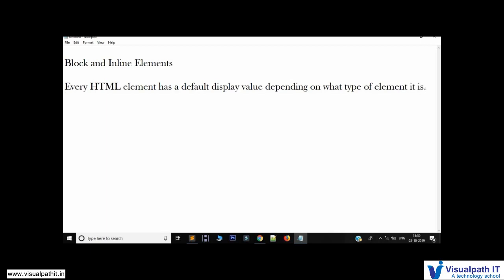So what are those display values? There are a total of two types of display value. The first one is block and the second one is inline. These two are the display values. HTML always bifurcates the elements into these two types only, to display them as needed. So now let's talk about block.